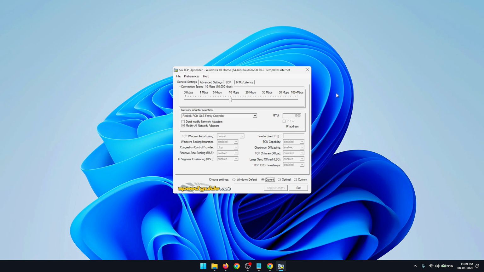First thing that you need to do is down here click on the custom button. Now before you modify any of these settings, make sure that modify all network adapters is checked. For the connection speed, if you have a network that has a speed of lower than 100 Mbps, set it to its actual value. But if you have a connection that has higher speed than 100 Mbps, drag the slider all the way towards the right. Next, you need to set your MTU to 1500.